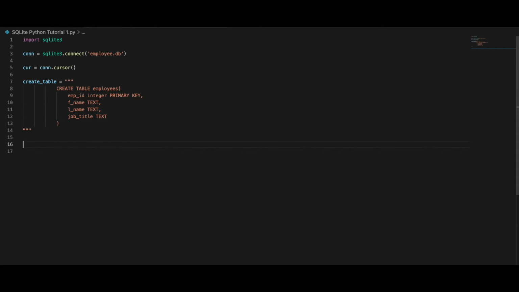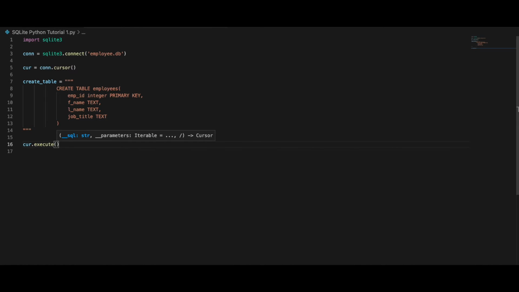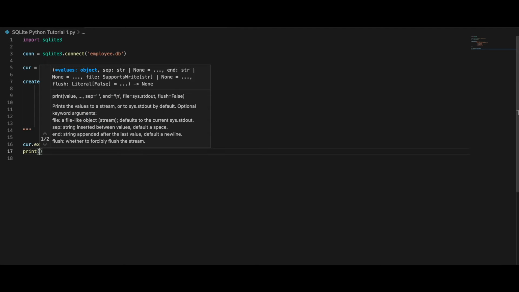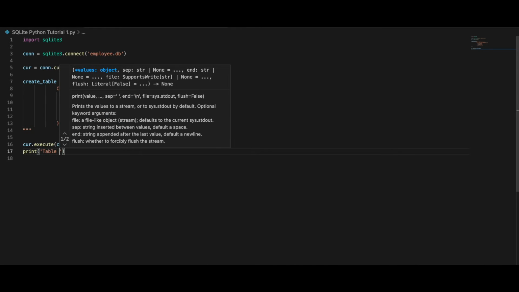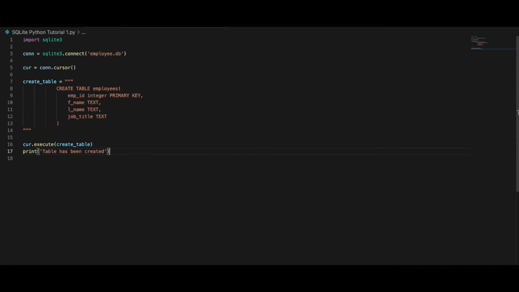So once all of this is typed out, we're going to want to execute our create table statement. To do that, we're going to call cur.execute, and then in brackets, I'm going to type out the variable name that our table is in, so create_table. And I'm also just going to do a print statement to tell me that the table has been created, just to make sure that everything ran properly.